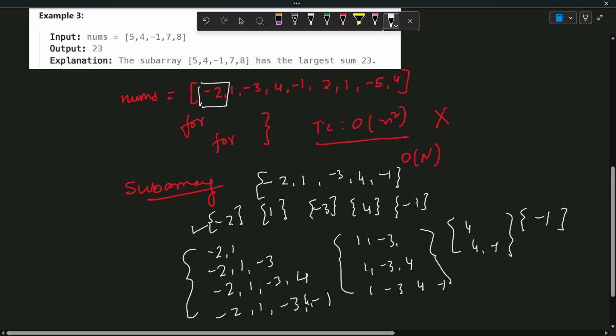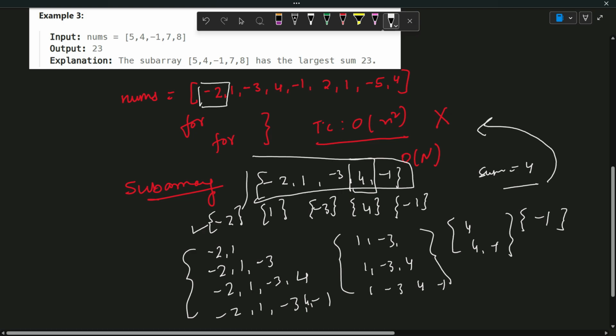And now we have to find the subarray with the largest sum. In this particular array, this is the only subarray which has the largest sum, that is 4. The problem is how we are going to find that. One approach is to use two for loops and get all the subarrays, but that is not a good approach. That takes time complexity of O of n square. So let's see how we can optimize this approach.